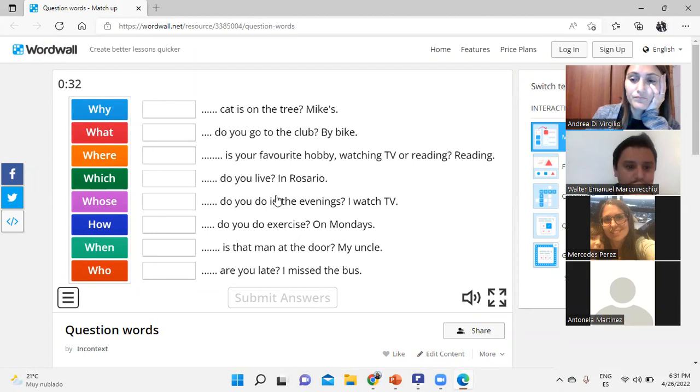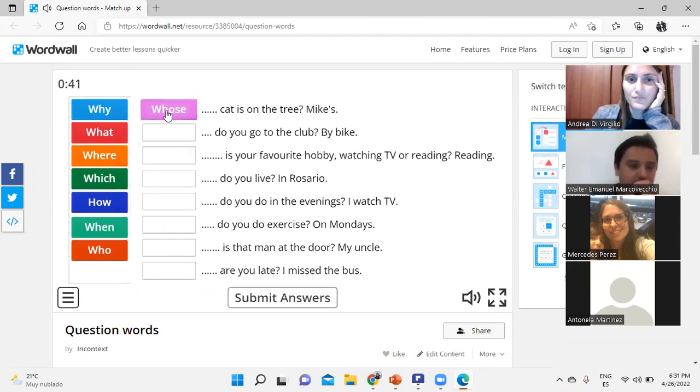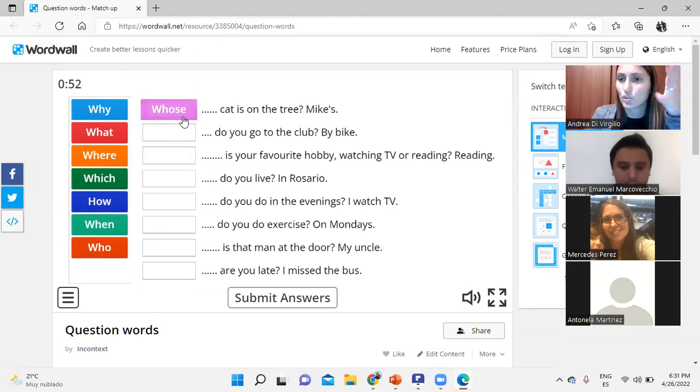Sí, pero no sé si es whose. Sería cuántos gatos, ¿no? Whose cat is on the tree? This one. Like that? Yes. Okay, yes. Here you're not asking how many. How many is cuántos. Here what you're asking is de quién es ese gato en el árbol, ¿ok? Mike's. Es de Mike, ¿ok? Good.